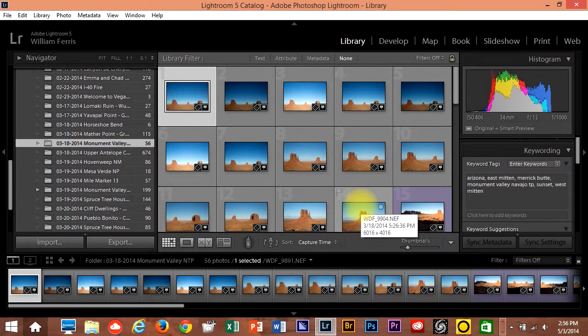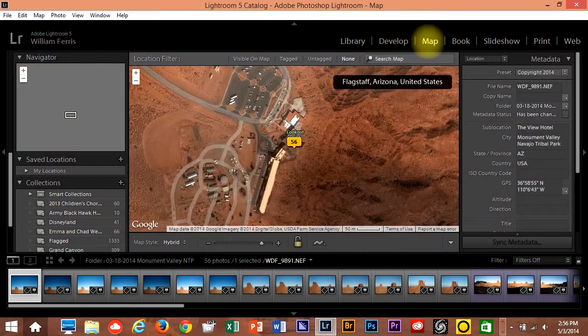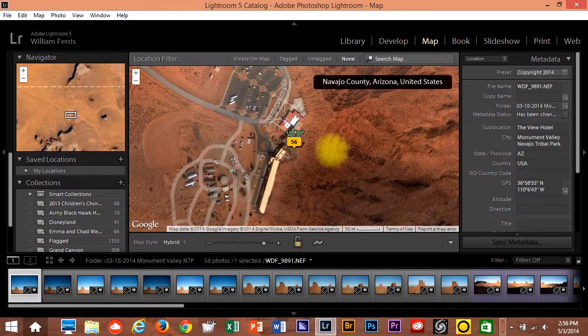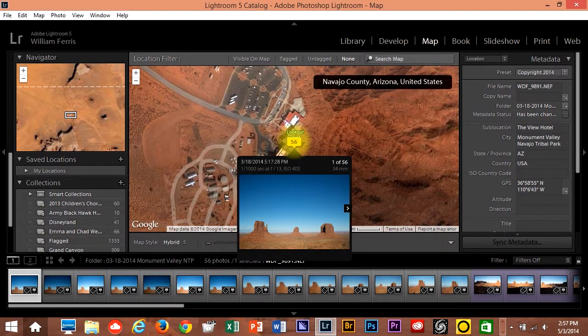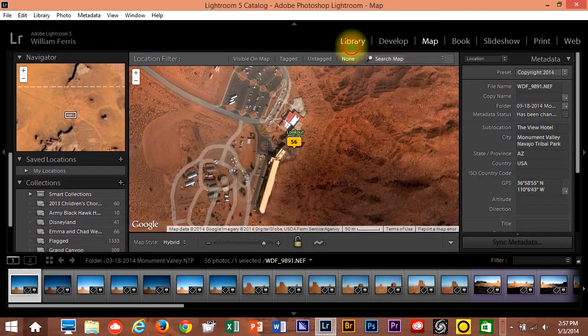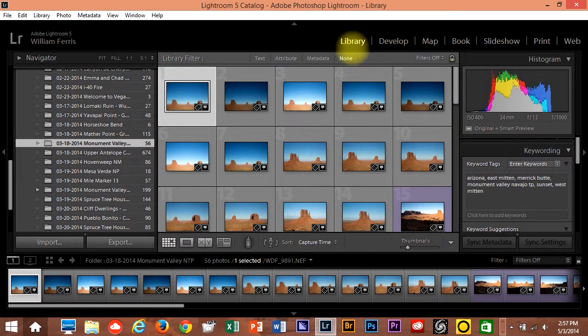In addition, you can use Lightroom to map your images. So, for instance, the 56 photos that I took on this day at Monument Valley are mapped here through Google Earth. Lightroom can either read GPS data your camera has written to that file, or you can physically drag and drop the files onto Google Earth, and Lightroom will then tag the photographs with GPS information in that way. So that's one of the primary functionalities of Lightroom: cataloging your images, keywording them, assigning metadata, GPS information that makes them incredibly searchable.